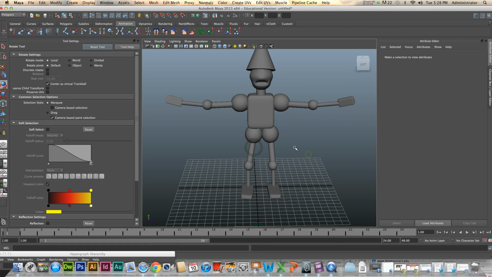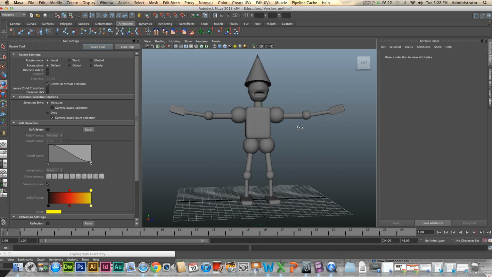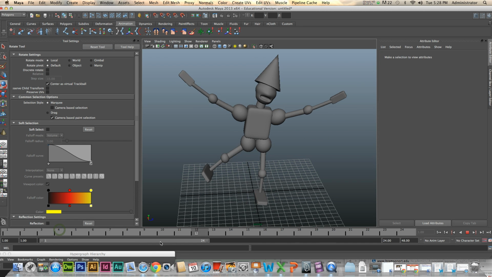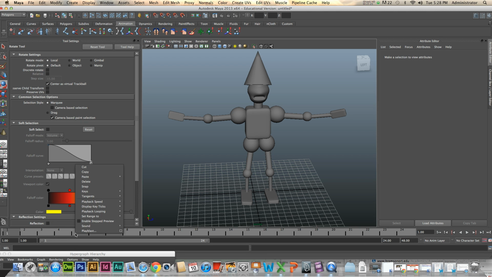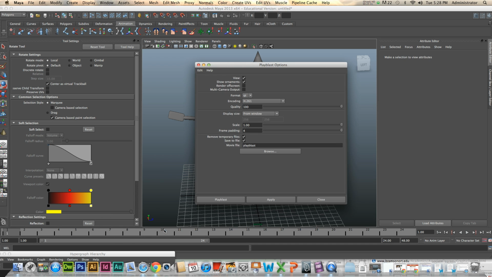So for those of you that want to explore, please have fun. Create your robot character out of primitives. Make sure that you create a hierarchy and do a simple animation. And once you're finished with your animation, you can go ahead and right-click on Play Blast, which is the little options box. Once again, right-click on the timeline, Play Blast.